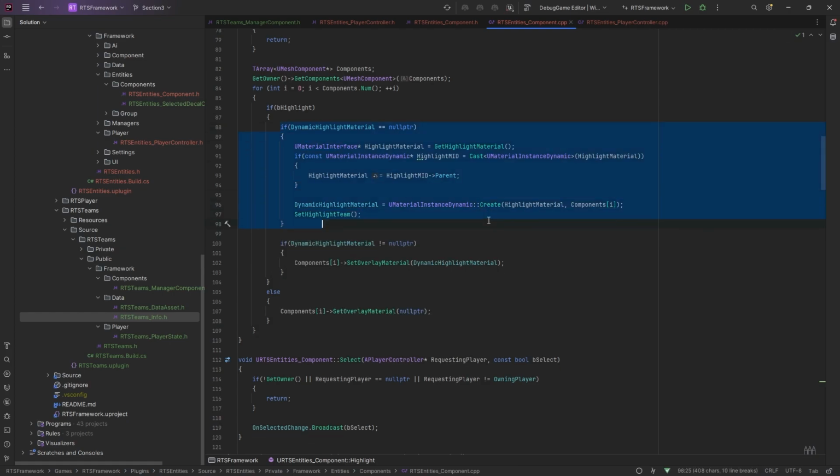First time this will run, it'll get the material instance, create it, do whatever it needs to do, set the team color, and then it'll set the overlay. The second time we highlight this entity, it'll just set the overlay. We unhighlight, it removes the overlay. So all this stuff only needs to happen the once.